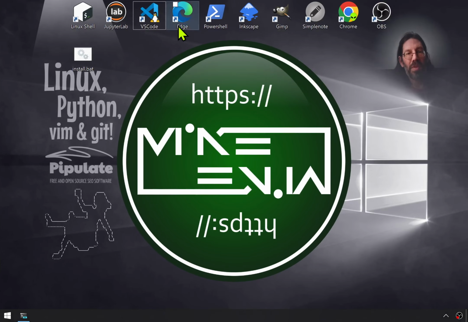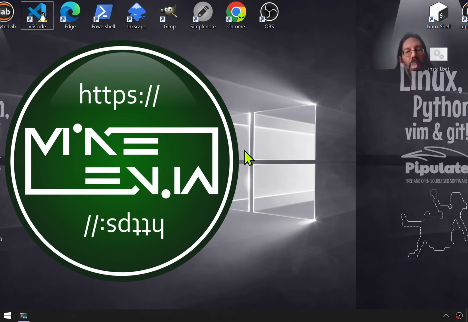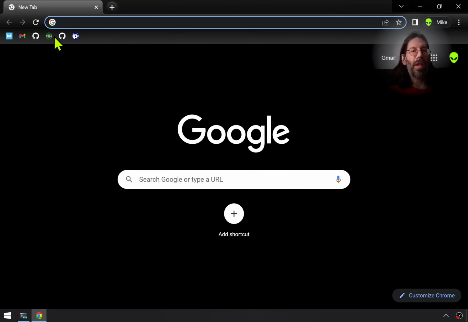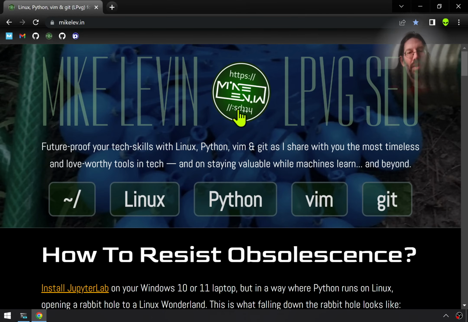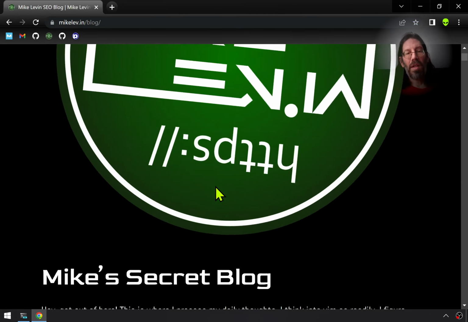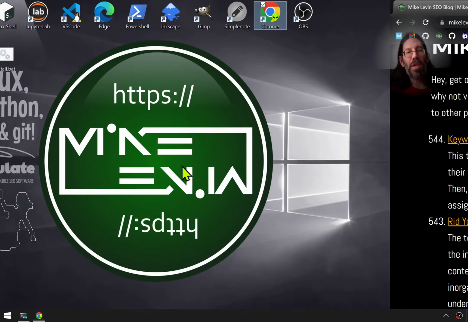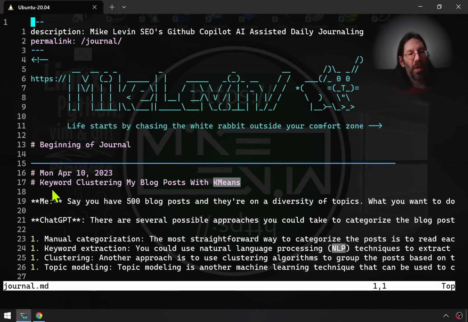This is screen 1, this is screen 2. So I'll probably put VS Code here. To see something I published, I would usually put this one here, but I have the icons set up in here, so I can just go there and click this: keyword clustering my blog with KMeans.